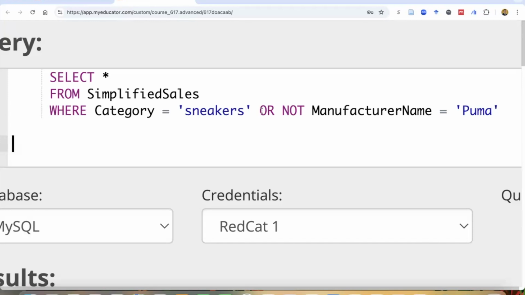Then on the other side, we will have just Puma, regardless of whatever is related to that specific group. We will have Puma that are boots. We will have Puma that are sandals. And also we could have Puma that's a sneaker. So technically, when there is an OR between two conditions, the result of each one is going to be in the output. Okay, this is the OR one.